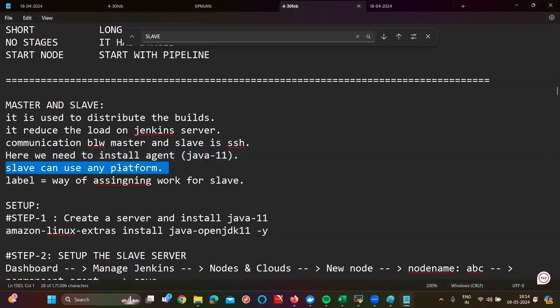So the slave can be any platform. That means your slave server can be Windows, Linux, or Mac OS, but we prefer Linux only. And here we have something called a label. What is the meaning of label? A way of assigning the work.